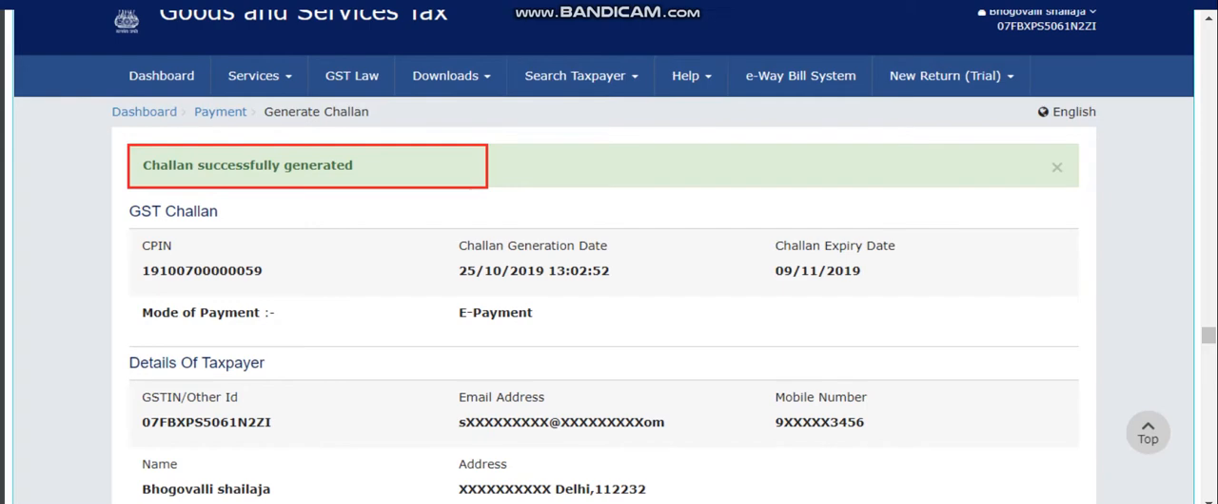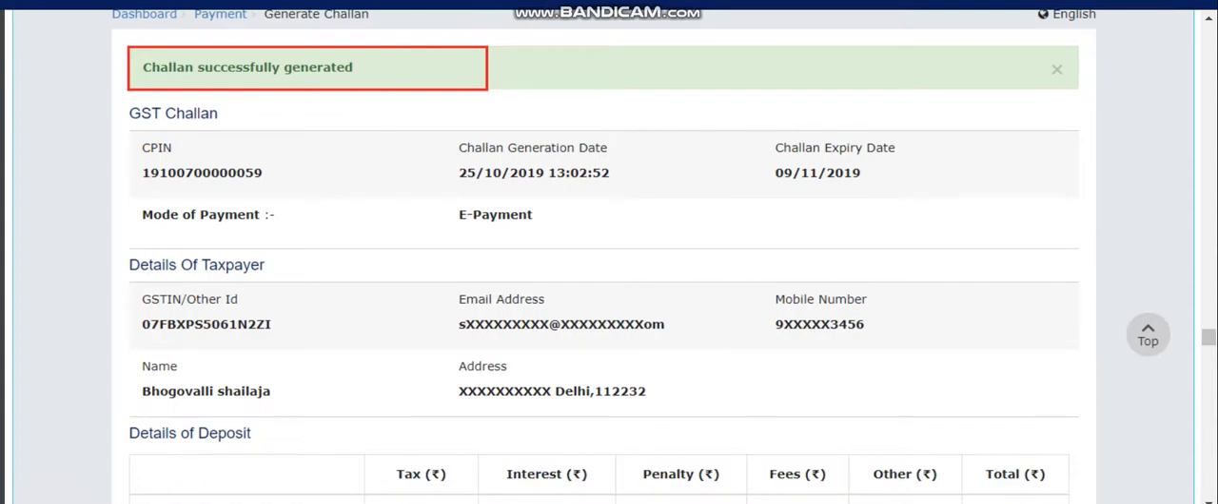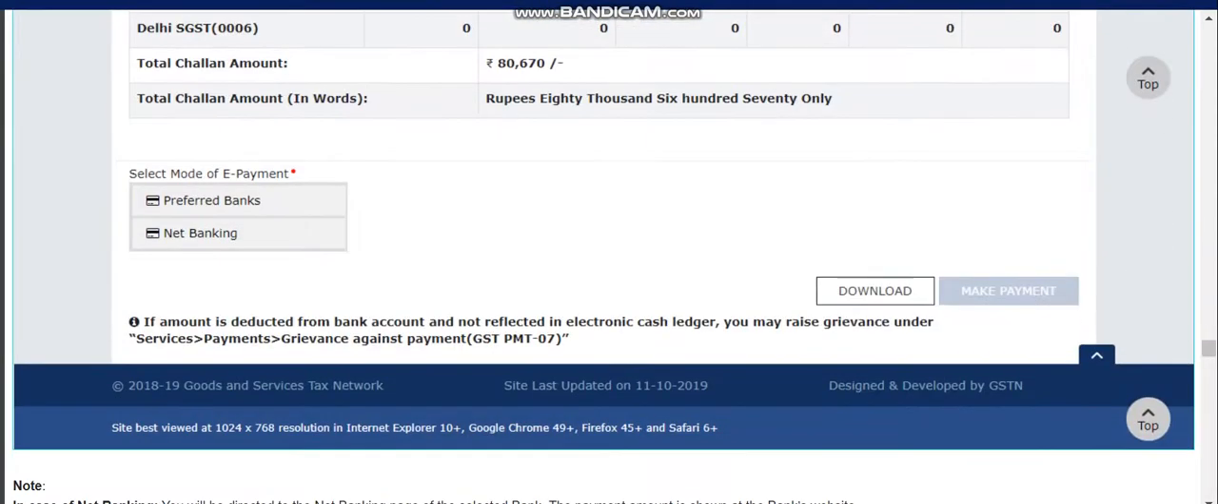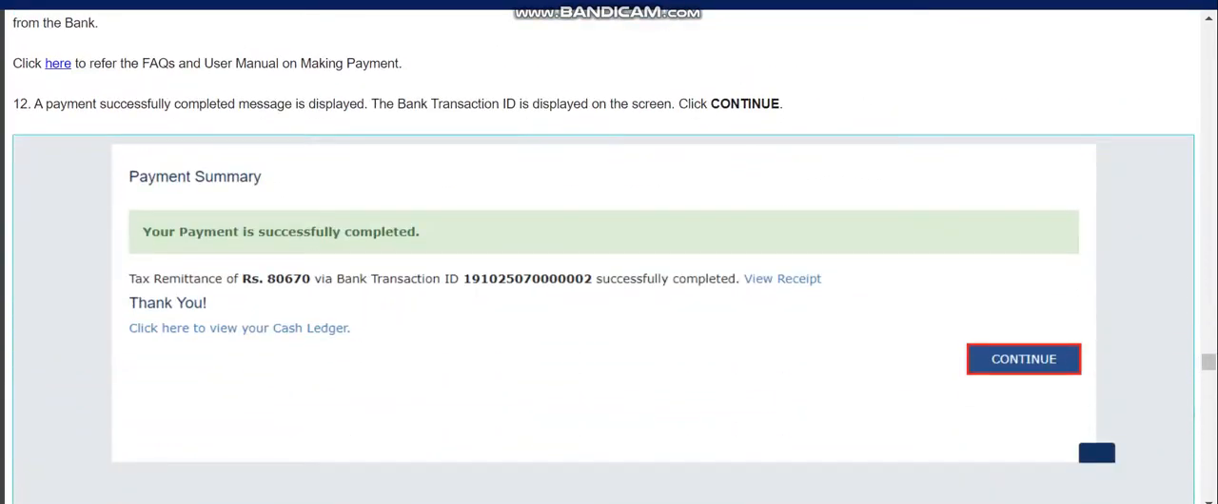Once you click, the message will be shown like challan successfully generated, with the details like CPIN, generation date, expiry date, and everything. And then you can make the payment. It can be from the preferred banks or like it can be from the net banking. So let's say we have made the payment from the net banking. So I'll be getting the information message that 80,670 has been paid, and the transaction ID will be shown to you for the reference purpose.